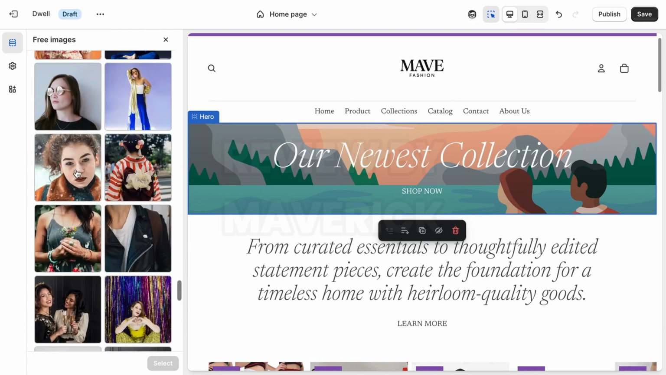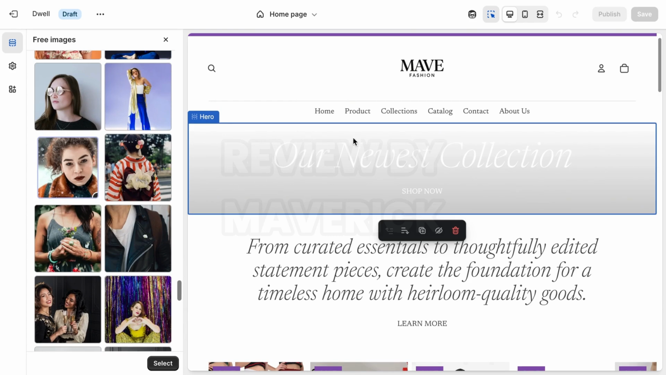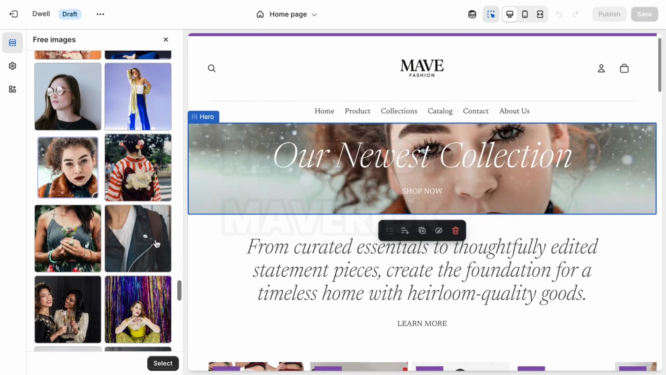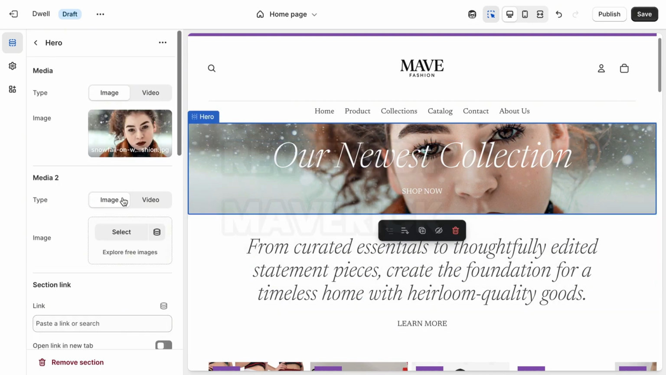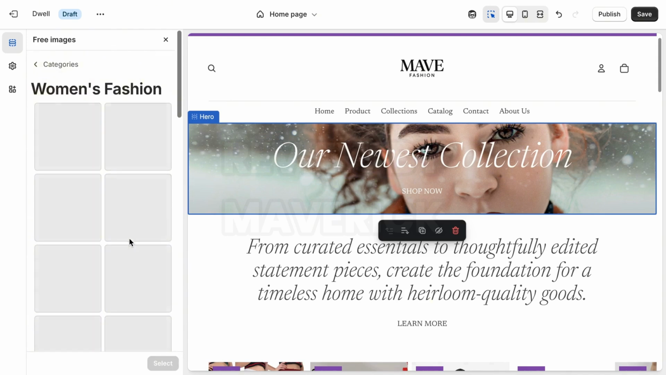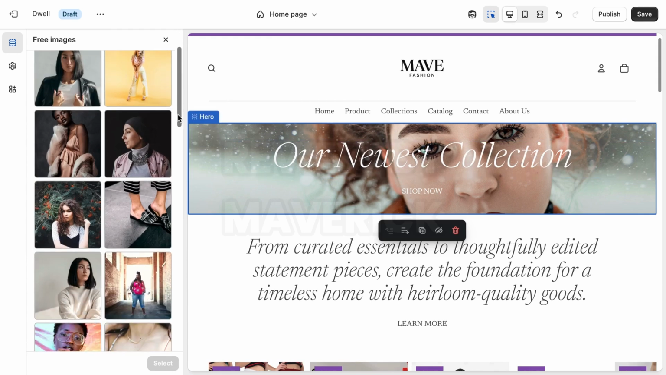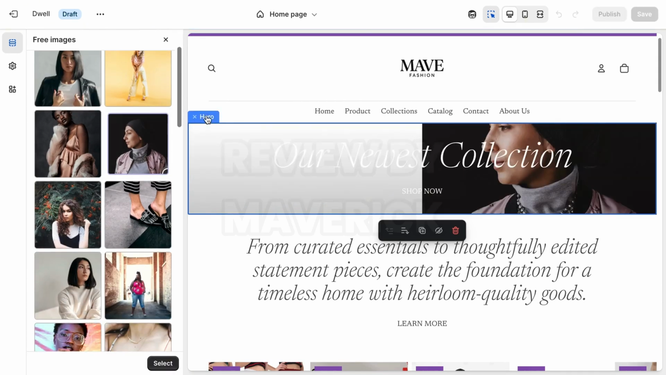Let me just use this lady here. So you can see the hero will change. I'm going to select this. In case you don't want just a single image and you want multiple images, I think this image would be good for winter. If it's during the winter, you can use this type of image. In case you want to add two images, you can always select another image and use it. So let me use this lady here.